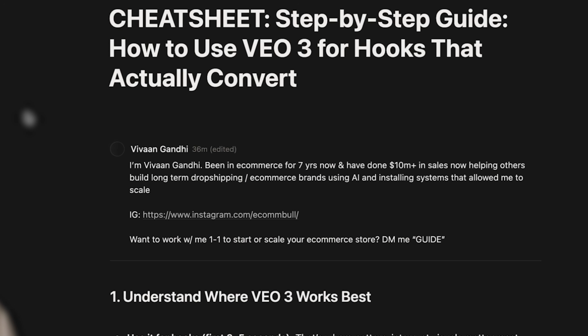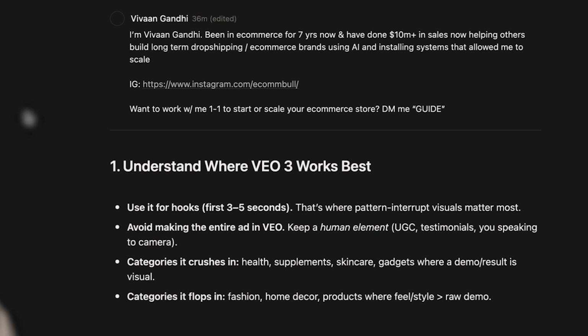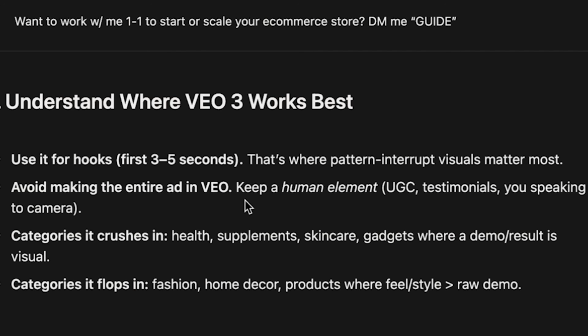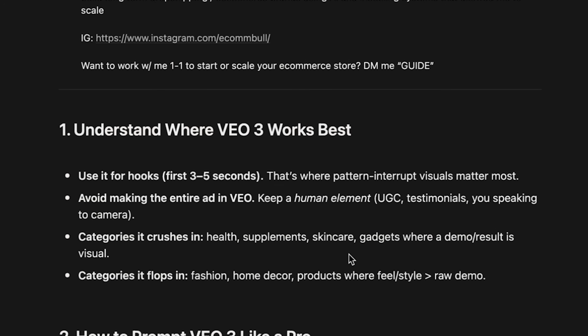Now, going over everything step by step for you and just stitching everything up together for you. First, try to make sure you understand how VEO3 works the best. VEO3 works the best with hooks, the first 3 to 5 seconds. That's where there's a pattern interrupt in your ads. Next, you want to be making sure that you avoid making the entire video in VEO3. If you can use some elements, that's okay. I would not recommend making the entire video in VEO3, at least as of right now. Besides that, it works really well for me in health, supplements, skincare, any type of gadget where you have to actually demonstrate the product. It works really well.